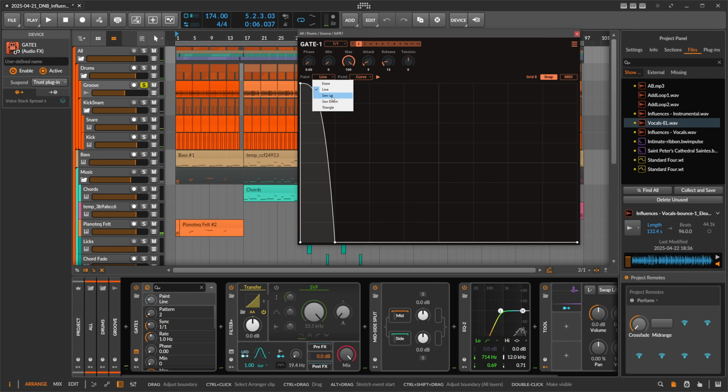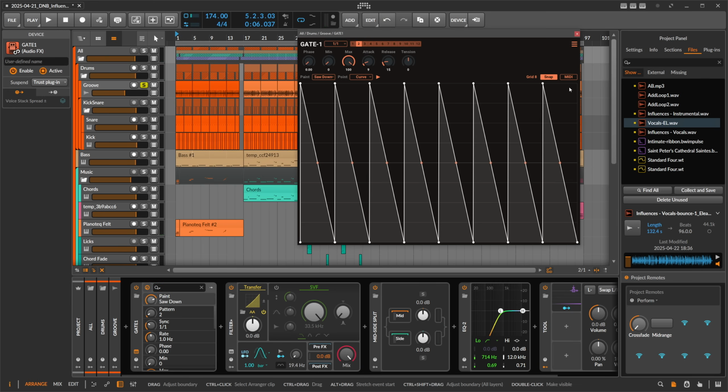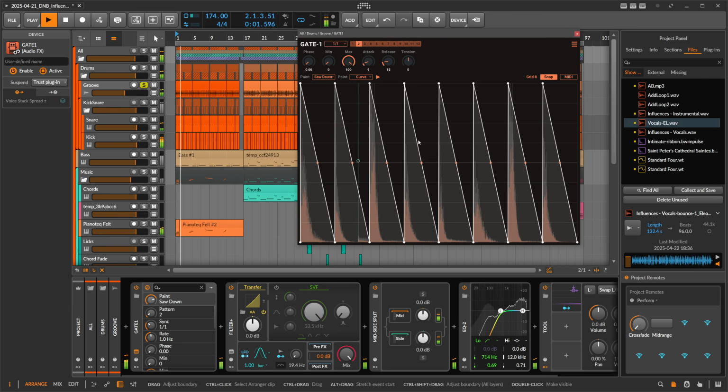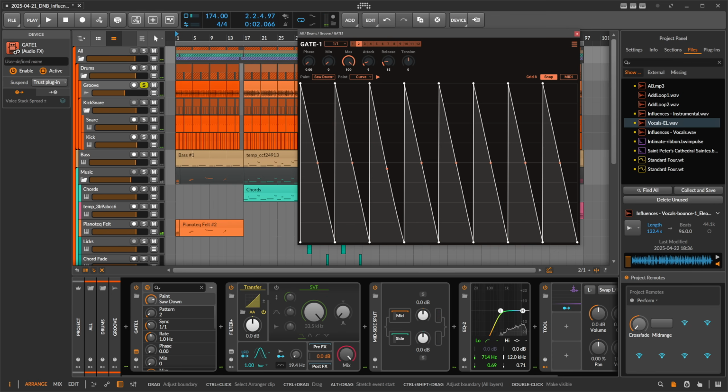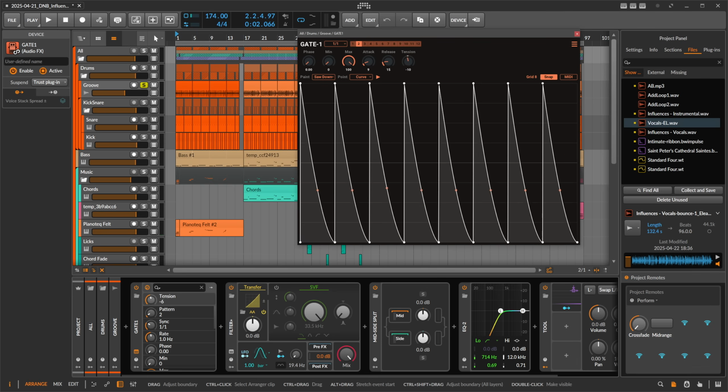Or we can say saw down and then right click and paint it in. And then instead of taking this and moving everything manually, you can use tension here and do something like this.